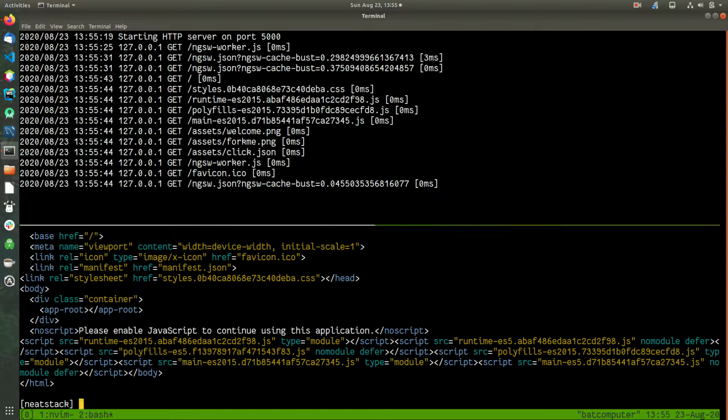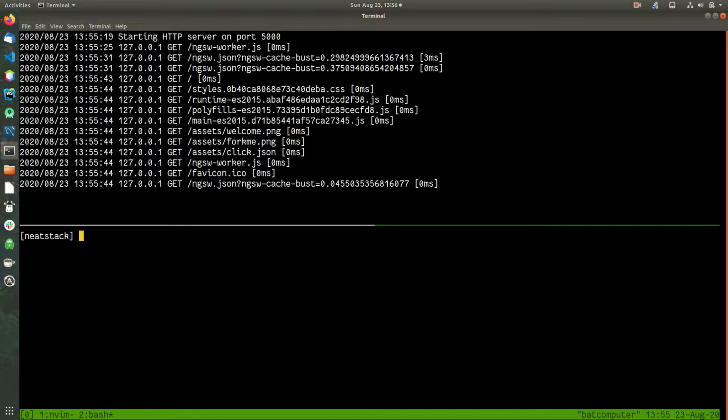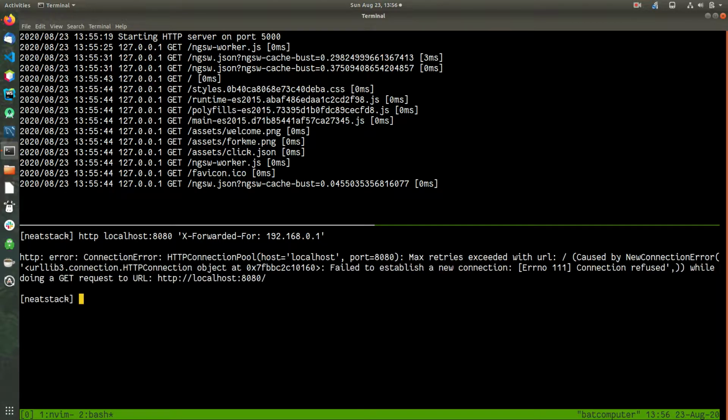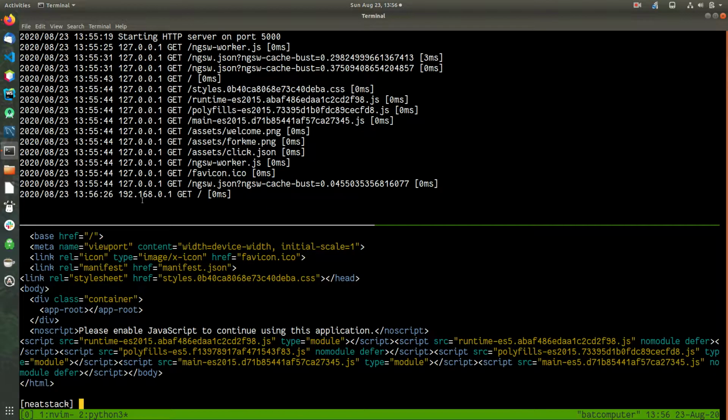Let's simulate a call from behind a proxy server, from behind a reverse proxy, by doing this. Our thing is 8080, right? And then we'll just say X. Let's call this 192.168.0.1. This would be the actual client. Oops, not 8080, 5,000. Okay, so now we actually get the IP address of our reverse proxy.